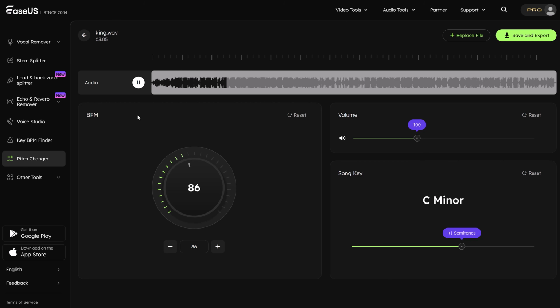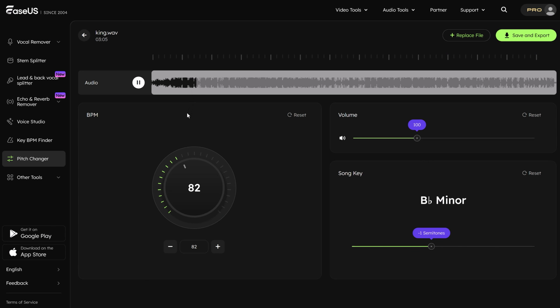That sounds really natural. The elements are still there, and if you would hear the song this way for the first time, you wouldn't even notice. Let's try lowering it this time.